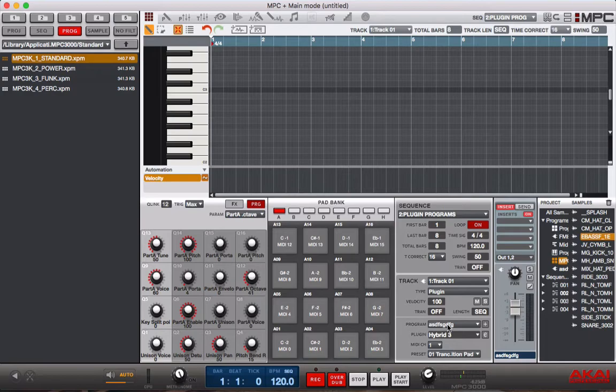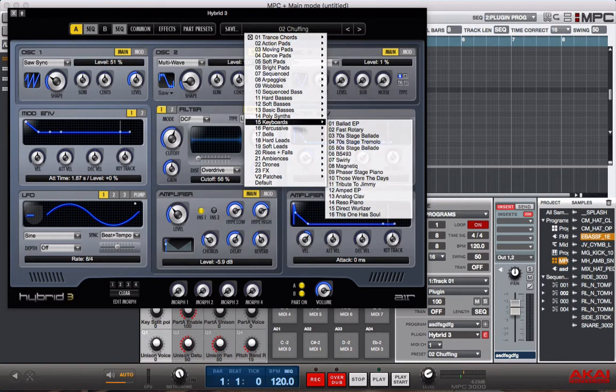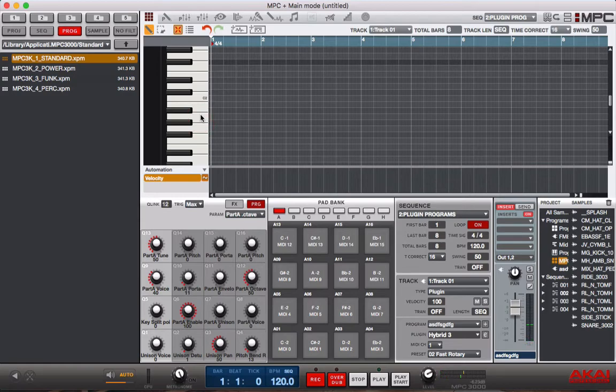All right, let's expand it. There. Now from there, we can choose the sound we want. And it plays up and down the keyboard, especially effective if you have an external MIDI keyboard that you're using already. Or you can use the pads on your drum machine as normal. All right, so now that we've covered plugins, let's move on to the next one.